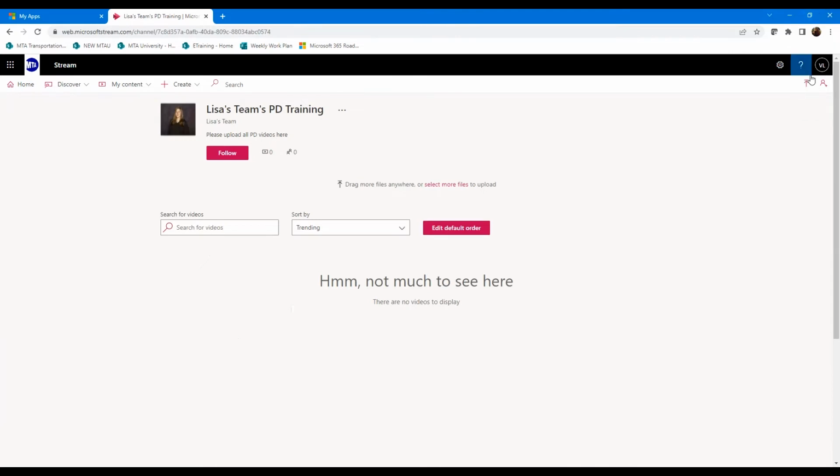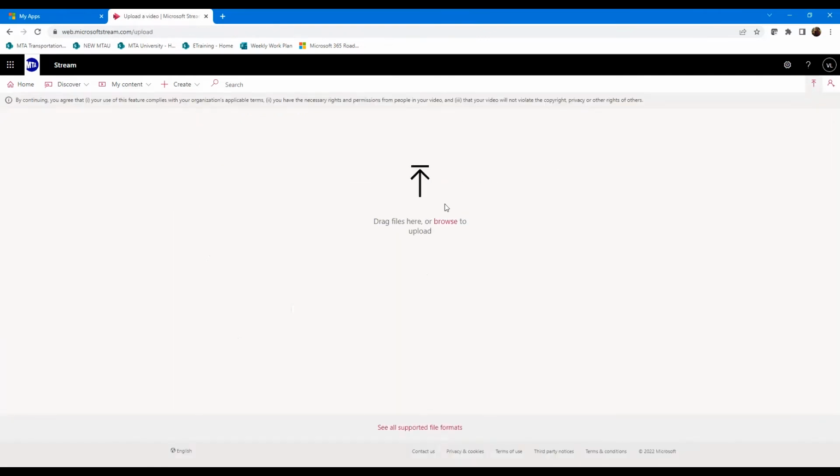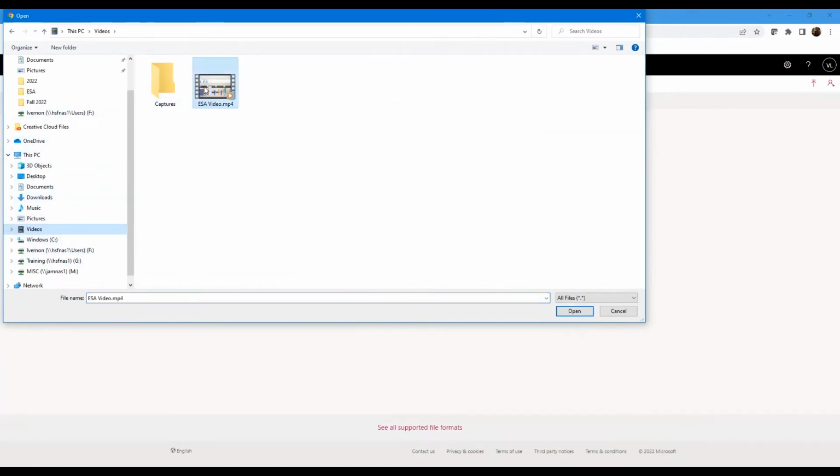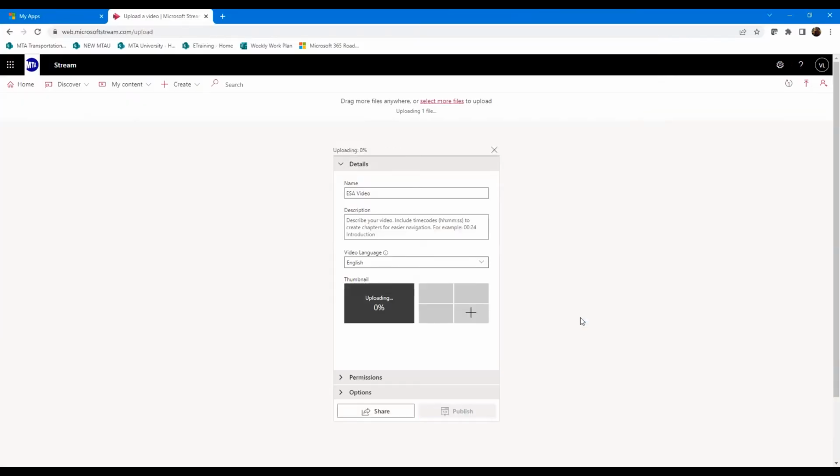So I'm going to go to the top part here because I need to navigate to where my videos are located. So we'll come in here, I'll go into my videos. Got a lovely Eastside Access video that I'm just going to dump in there for the time being. It is going to give you a processing bar here to show how much has been uploaded. I can put in a name for this video.